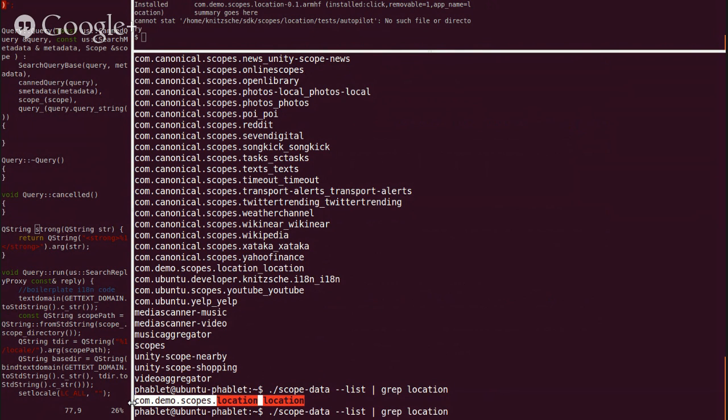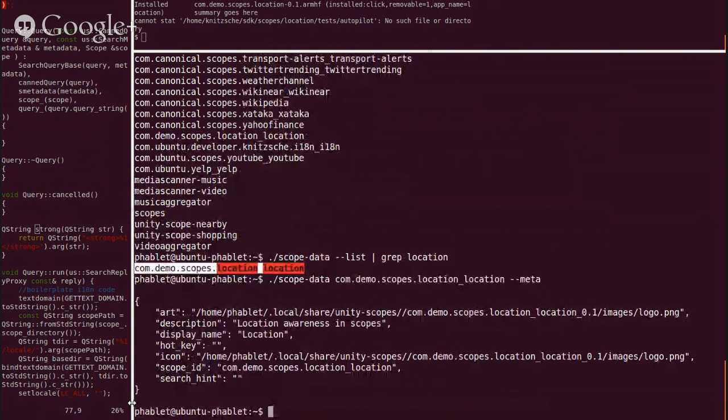So let's go ScopeData and put in the fully qualified name. Let's show some more information about it. Let's show the meta information. This is the information that is derived from the scope ini file. As you can see, interestingly, it doesn't show the location awareness key. Not sure why that is, but it does show a lot of other good stuff about it.